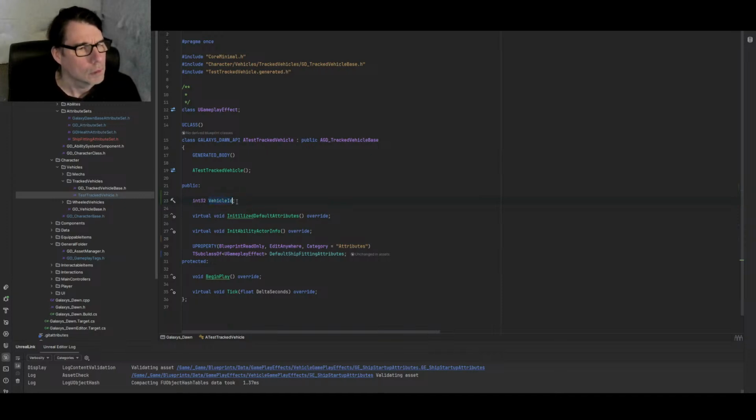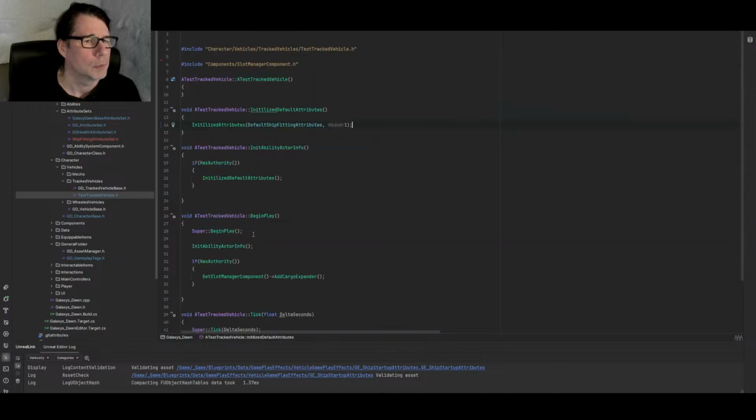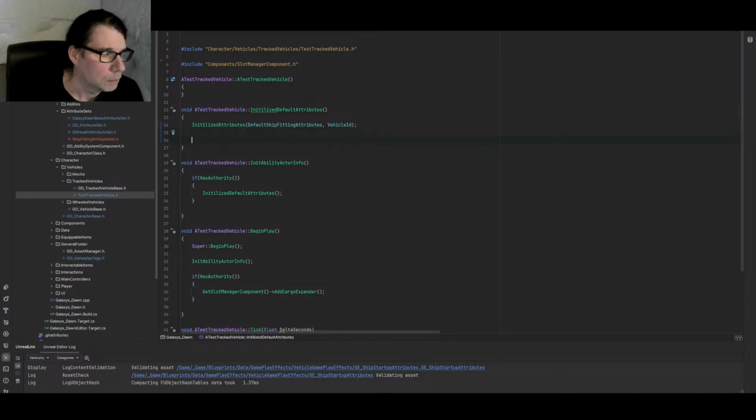What am I doing? Could probably hard code this, but I'm looking down the line. Vehicle ID is probably going to be set somewhere higher up than just set up somehow. Here we go. I'm going to do vehicle ID. So now we are initializing it, and then we're going to do a for loop to go through and print out each of my attributes.